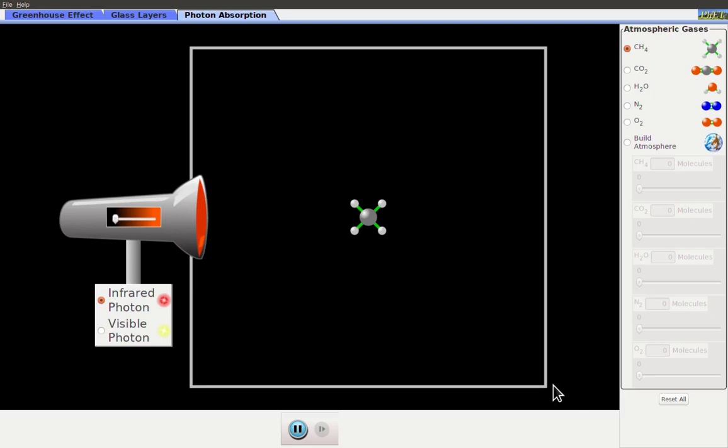So here I've got a simulation that's going to help show a little bit about how the greenhouse effect works. And what I've got here is a choice of different molecules. Now CH4 is methane, CO2 is carbon dioxide, H2O is water, N2 is nitrogen, and O2 is oxygen. Maybe hard to see on the video, but as I move my mouse over these, it actually mentions what type of atom that is.